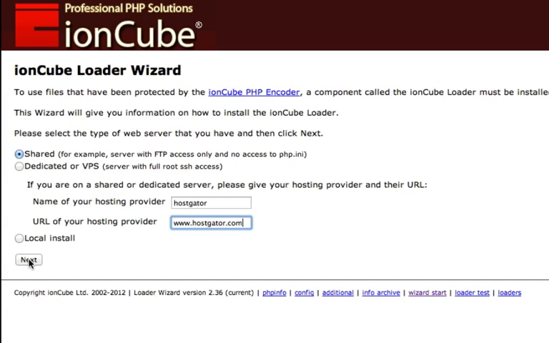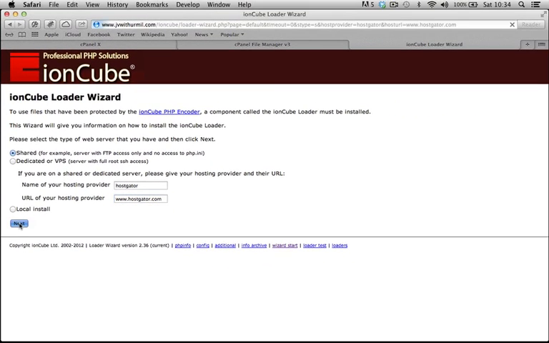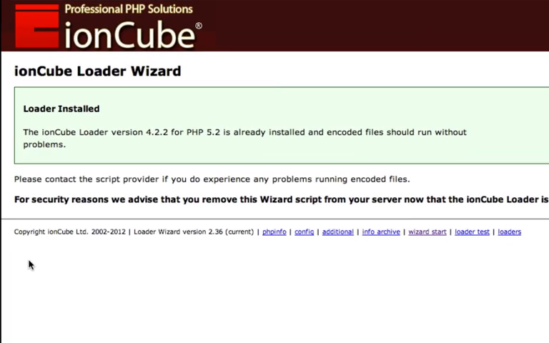When I click on Next, the IronCube Loader Wizard will go out and check my server to make sure that I've got the necessary installed version of the loader to be able to run the software correctly. And there we are. It's come back and said loader installed. The IronCube loader version 4.2.2 for PHP 5.2 is already installed and encoded files should run without problems.